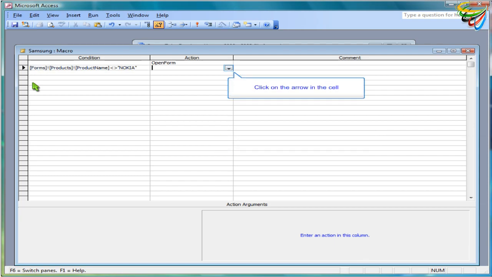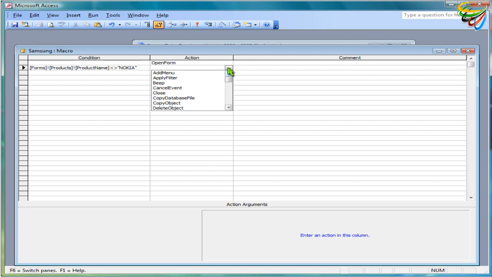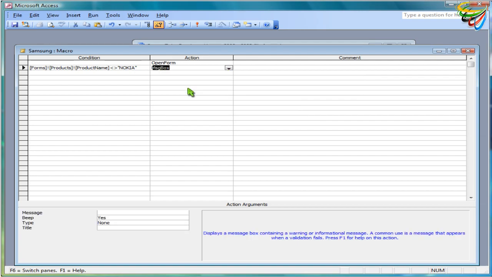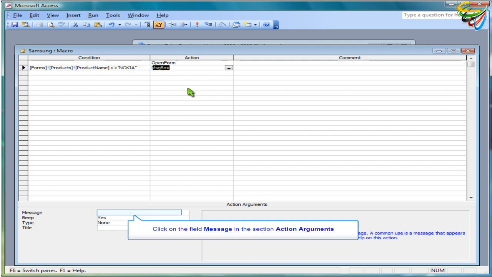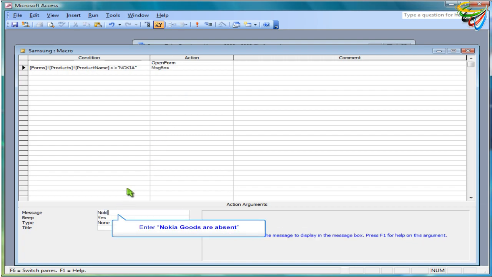Click on the arrow in the cell. Choose Message Box. Click on the field Message in the section Action Arguments. Enter Nokia goods are absent.